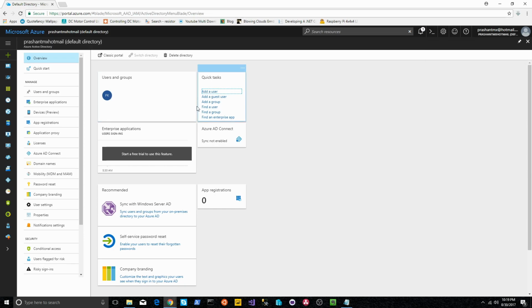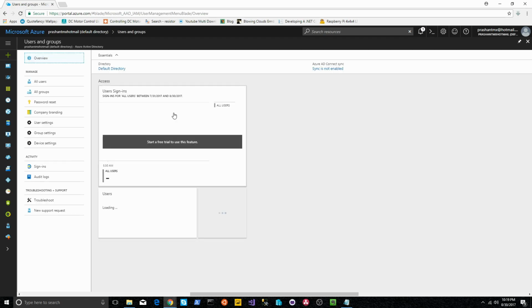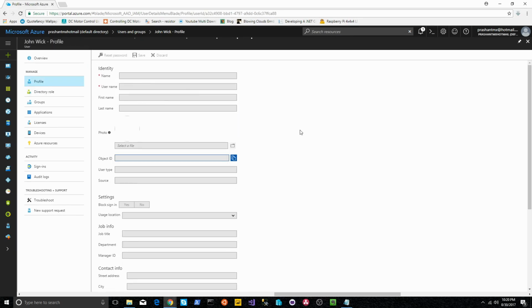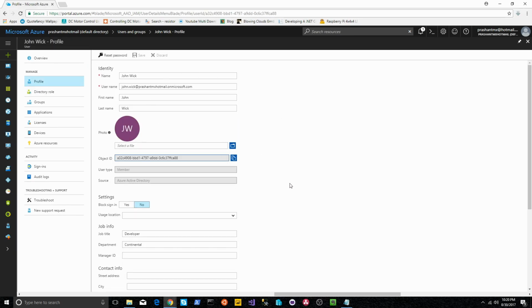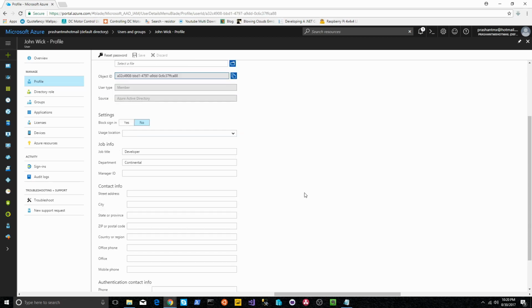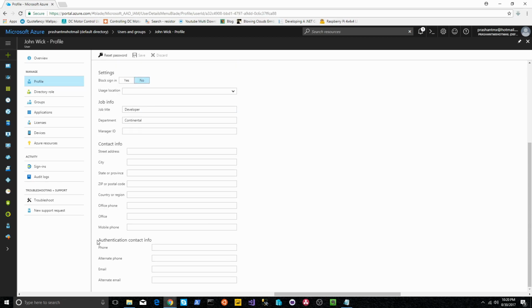Now, what I'm going to do right now is an optional step. You can skip this step, but I just want to do it right away. So I'll click on users and groups, click on JW, which is the short form of my user called John Wick. Click on profile and you will see very basic information about that particular user. Now skip everything out here, don't worry about anything over here. Nothing is mandatory. Okay, we have to see this part, authentication contact info.